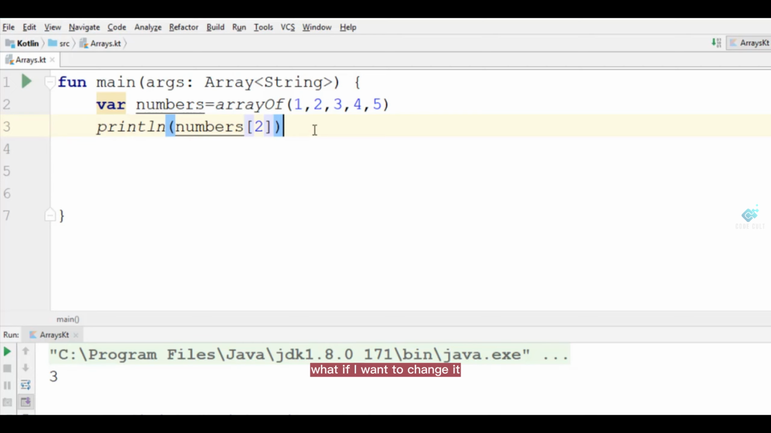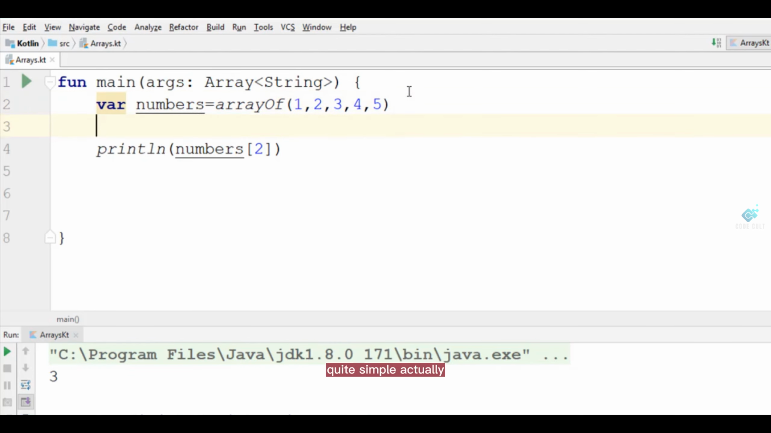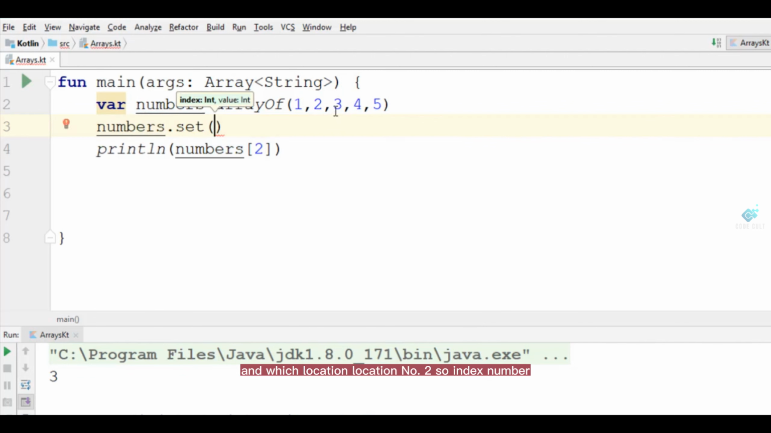What if I want to change the value of this in here? Change this one's value. Quite simple actually. You can say set by saying numbers first. Numbers dot set, and which location? Location number 2. So index number. And then what value you want to change it to. Let's suppose I want to change the location number 2's value to 10.